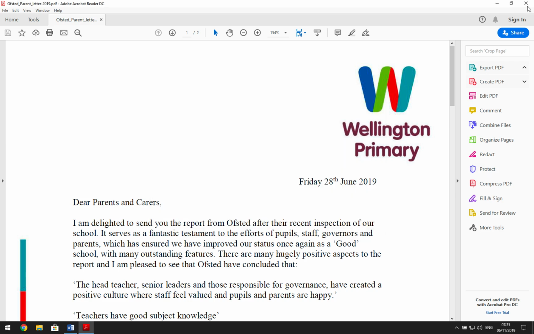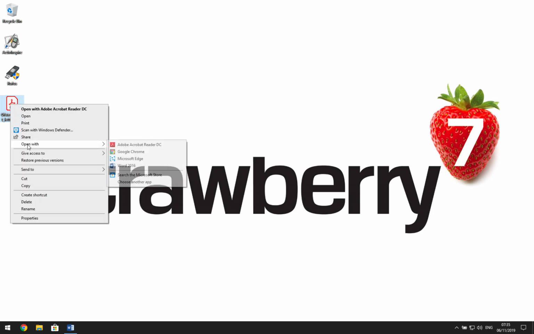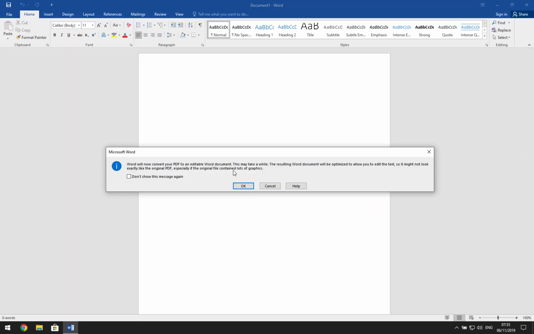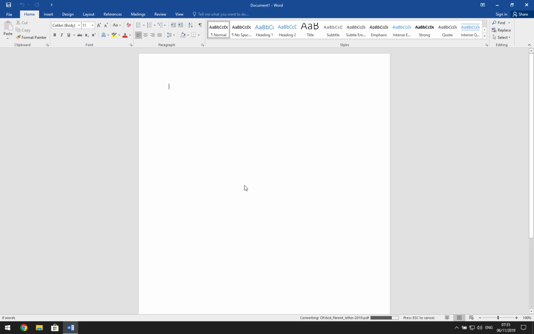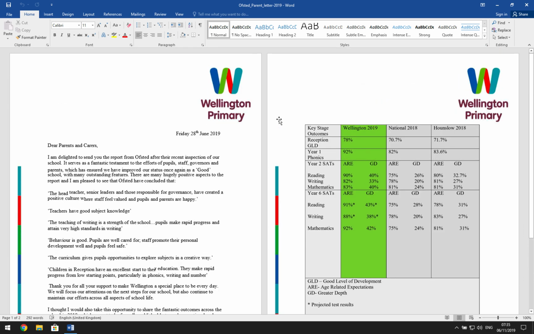So close the PDF down and right-click on the PDF. Hover over Open With and go to Word. A warning will appear saying that Word will now attempt to convert the PDF into a Word document. Sometimes this works, sometimes it does not. This particular PDF works pretty well because it was created in Word in the first place and then converted to PDF. Hopefully your document will open correctly in Microsoft Word.